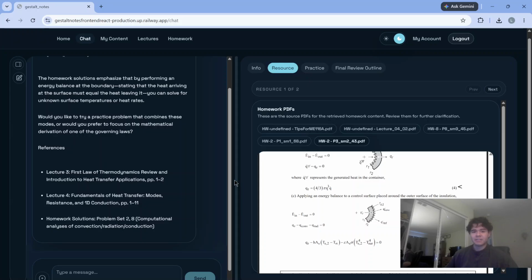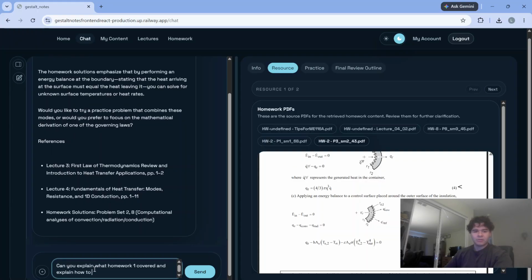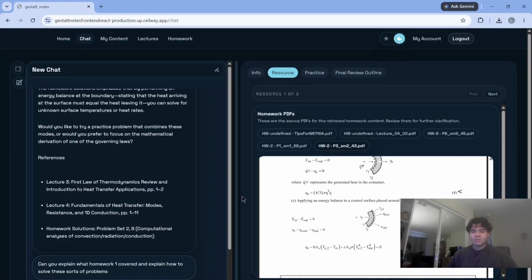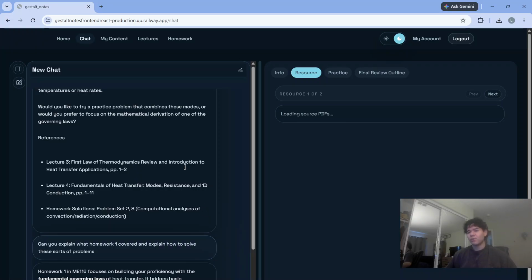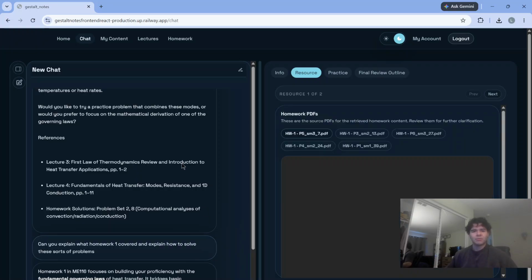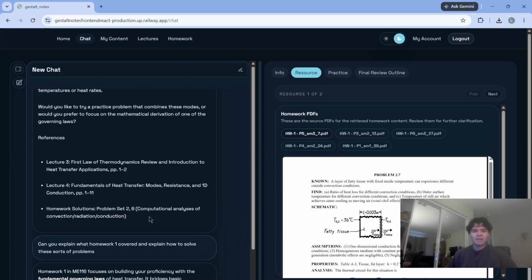You could basically ask it any questions. You could also be specific about it. So if you do something such as, can you explain what homework one covered and explain how to solve these sorts of problems? You can be specific about the homework. So if there's a specific homework that you've struggled with, such as homework one, homework two, homework three, homework four, homework five, I kind of have it outlined.